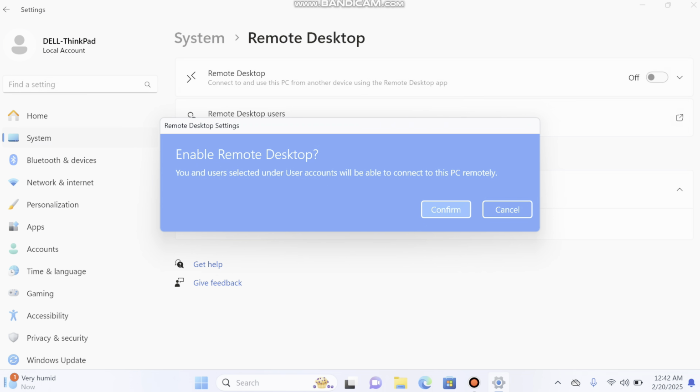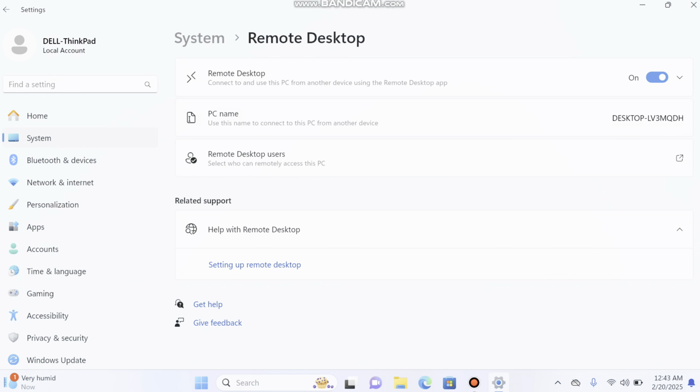Note that both laptops, the Mac and the Windows, have to be connected to the same Wi-Fi for this to work, or you connect to the same public network. Now toggle it on. Here is where you see the name of your PC again, in case you didn't notice it on the other side.